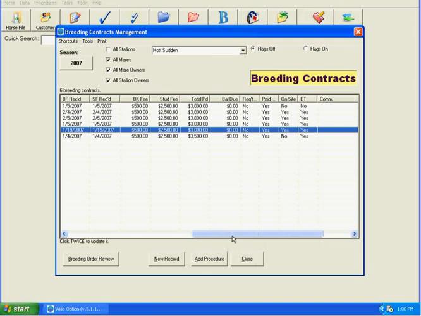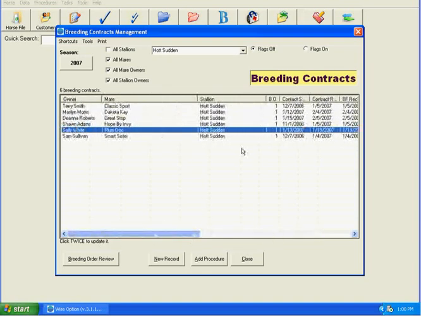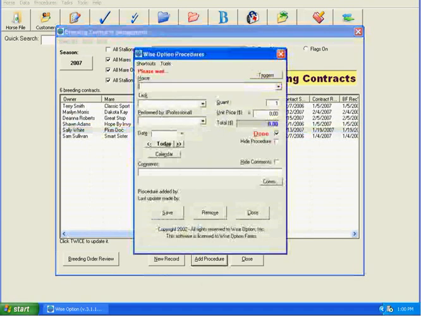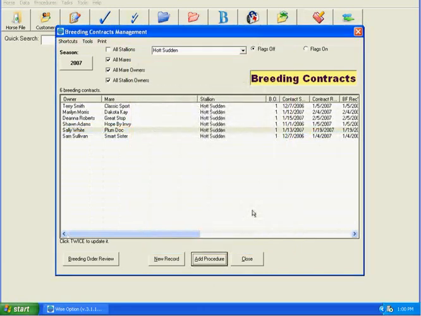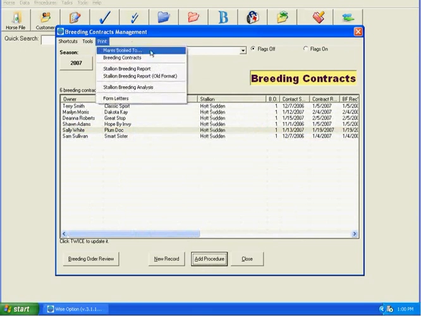From here, just like whenever we received a booking fee or a breeding fee, I could add a procedure at that time, select my horse, bill it just like I was adding another task. So that is one of the features of this form. A couple of the other ones: you can choose to print. There is a Mayor's Book 2 form that will print out for you of all of your bookings.